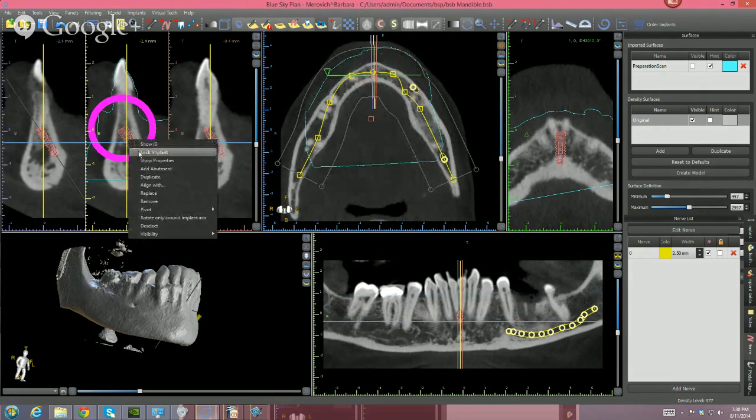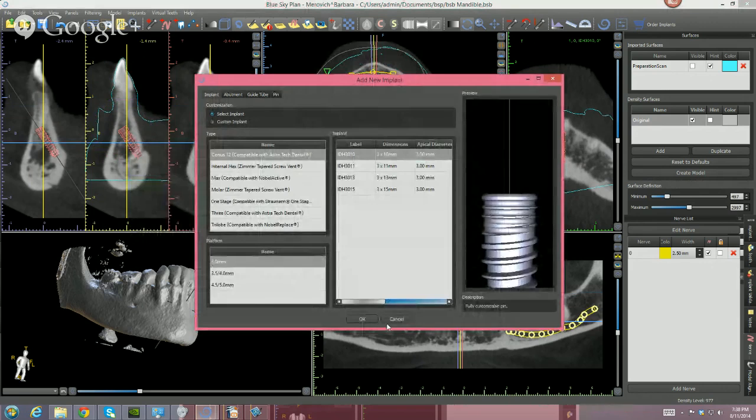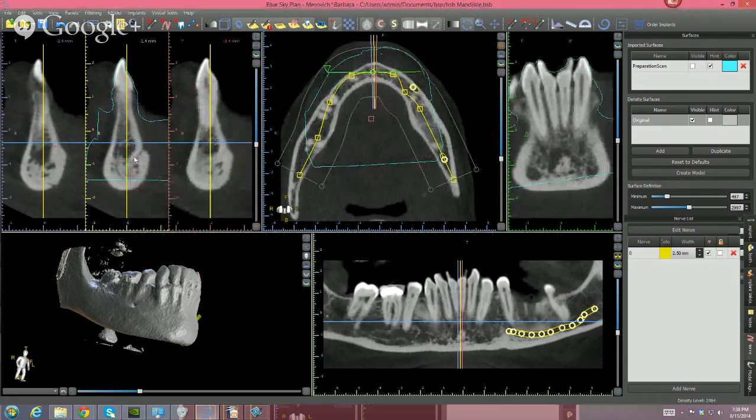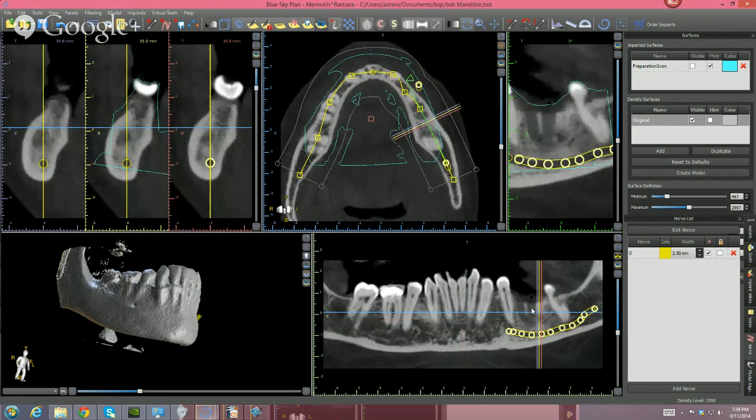So again, to review, the three cliffs that we're avoiding are the incisive canal, I'm sorry, the incisive branch of the artery, the mandibular canal, and the submandibular fossa, which we said was back here, and that takes care of our cliffs.